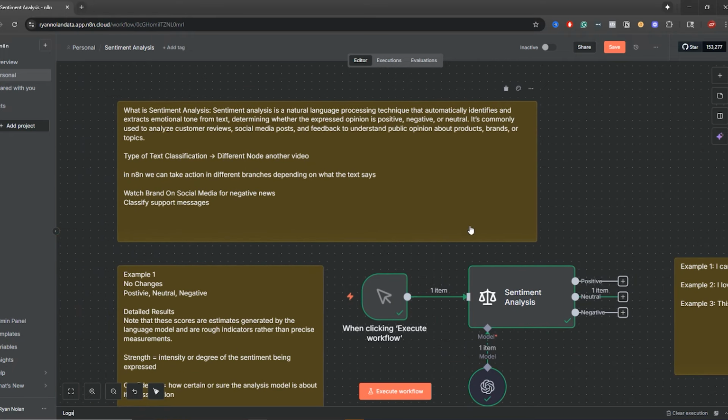And, in n8n, we can go and base our sentiment off of different branches. So if it's positive, we can make our workflow go in one direction. If it's negative, we can make our workflow go into another direction. And again, you can watch your brand on social media for negative news. You can classify support messages. There's a lot that you could do.